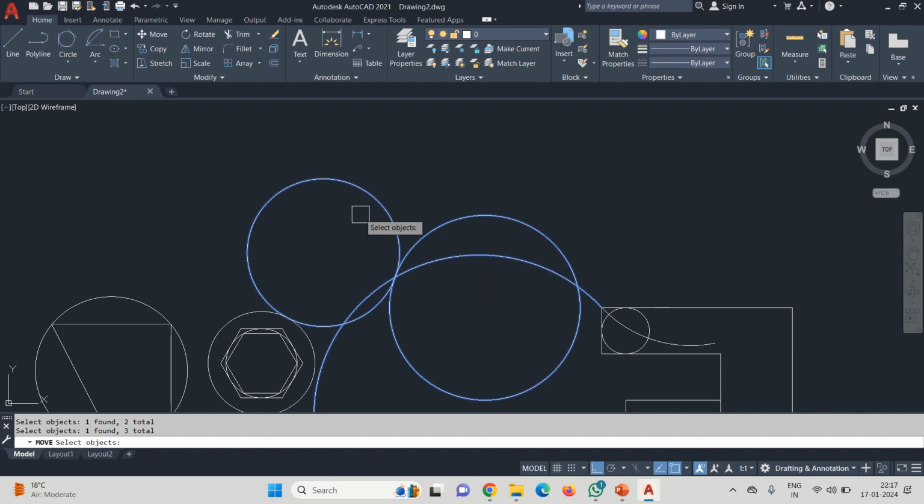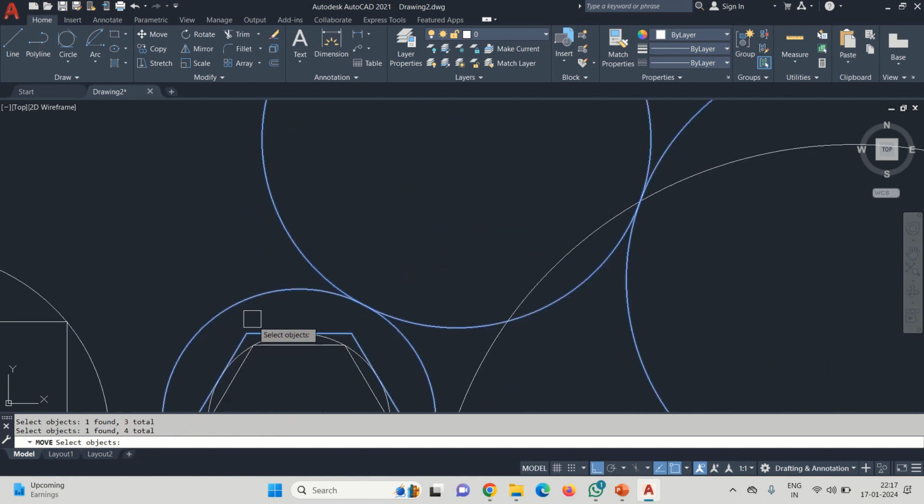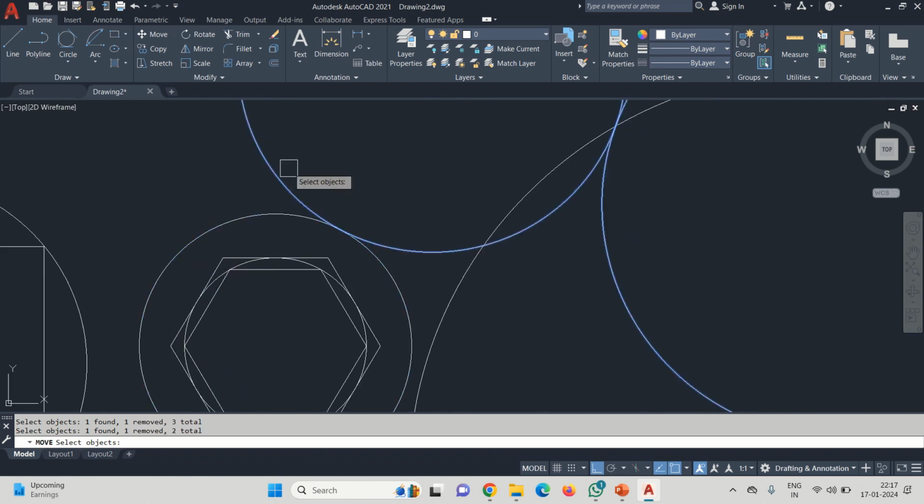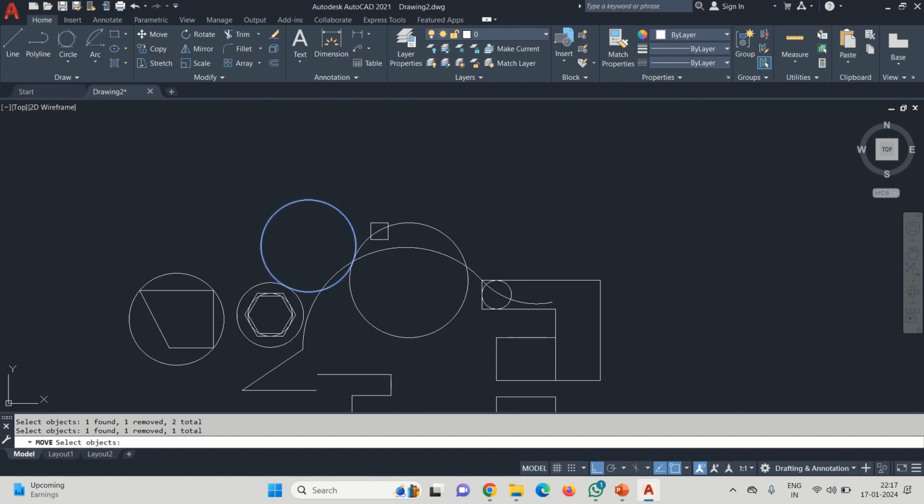Now, for example, you have selected multiple objects and you want to deselect an object. So press Shift and select. This removes it from the selection. Again, I have selected this, and I've selected the hexagon. But I want to remove only the hexagon. So I will hold Shift and click on the hexagon. This will be removed. Shift, click, removed. Shift, click, remove. So enter.